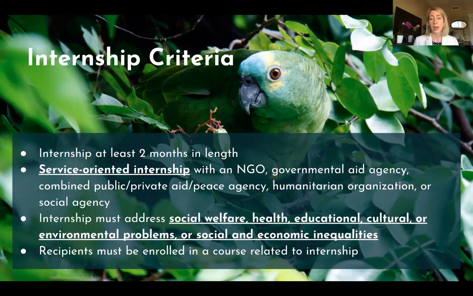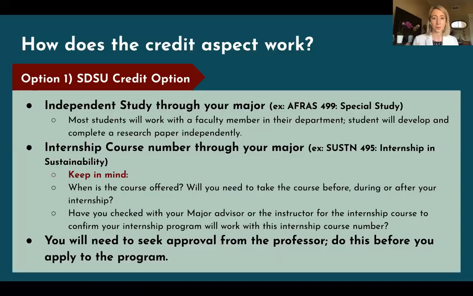I'm going to talk more about that in a little bit because that can sometimes be a little bit confusing to students for how, if they're securing and locating their own internships abroad that aren't necessarily affiliated with school, they can then link that to credit here at SDSU. How does the credit aspect work?